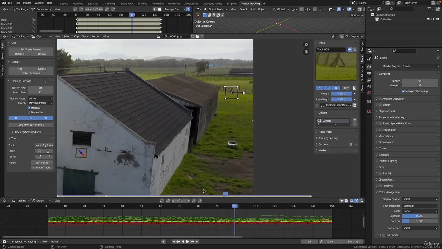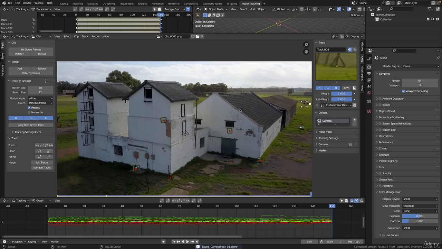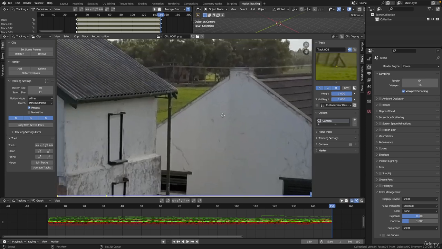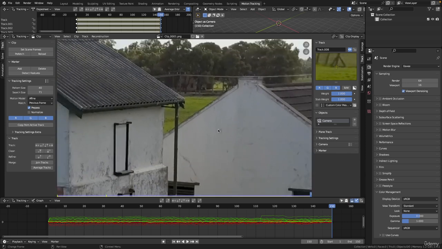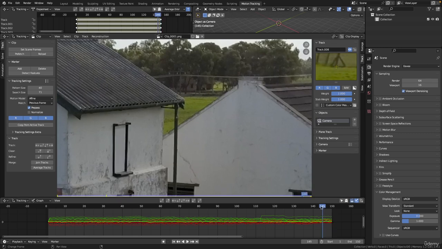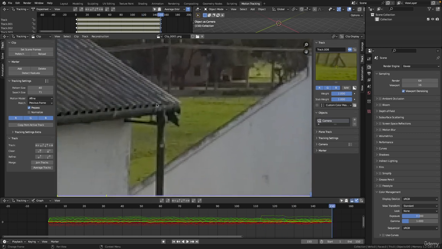Yeah, I'm happy with that. Alright, so let's look for more things to track. So I want to show you, when you track something where the background is changing a lot, you might get a failed track. So if we look at maybe this edge of the roof, this area right here. Now keep an eye on the surrounding pixels.